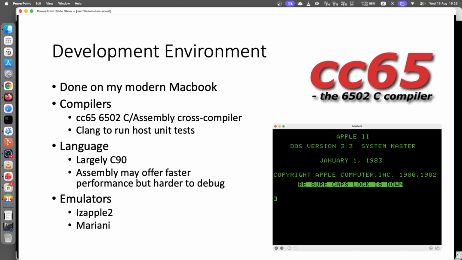Because it's C code, that means the C code can work for both the 6502 compiler as well as for Clang. The language I use is C90. In theory I could have done it with assembly, but I'd rather not because it would be very hard to debug. For emulators I use Isaac Apple II and Mariani. The emulator you saw just now was Mariani. When you develop software, you don't want to keep porting it to check. Basically you develop first, everything is done on the local emulator, then occasionally you go and check to make sure it actually works on the real hardware.